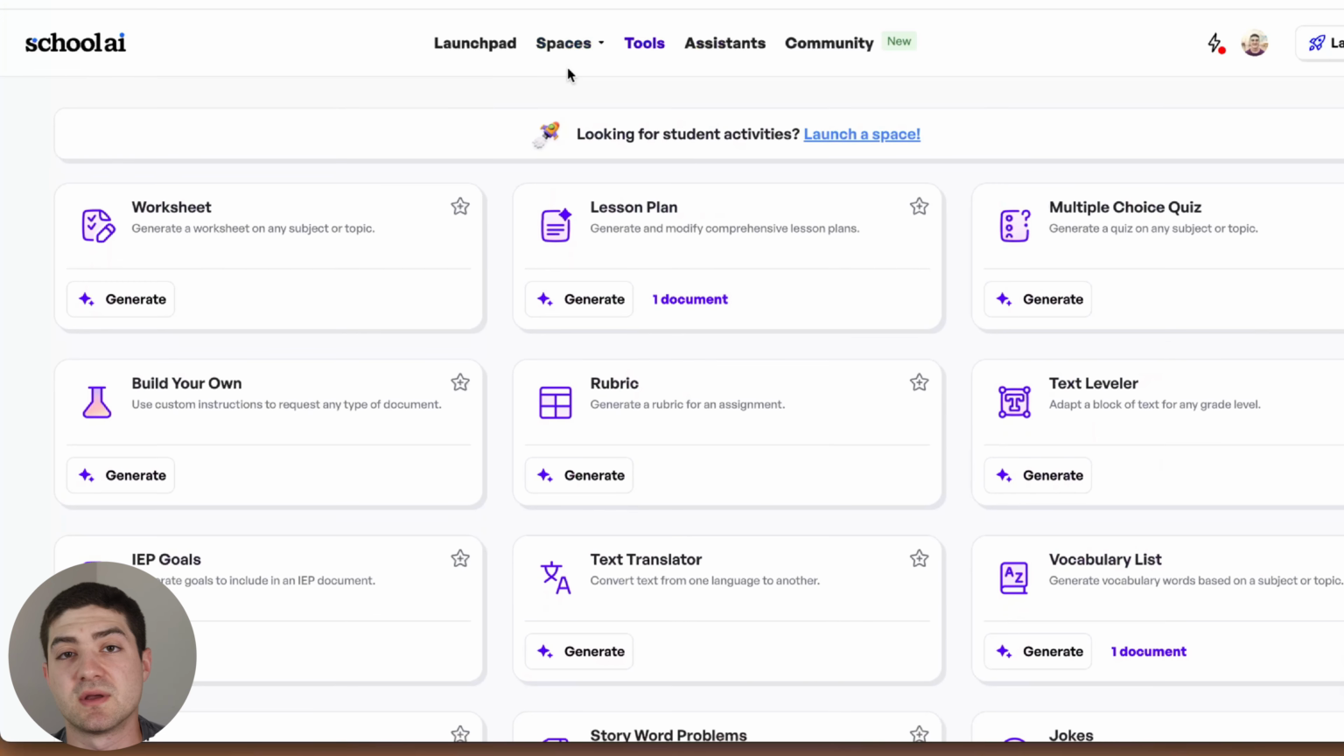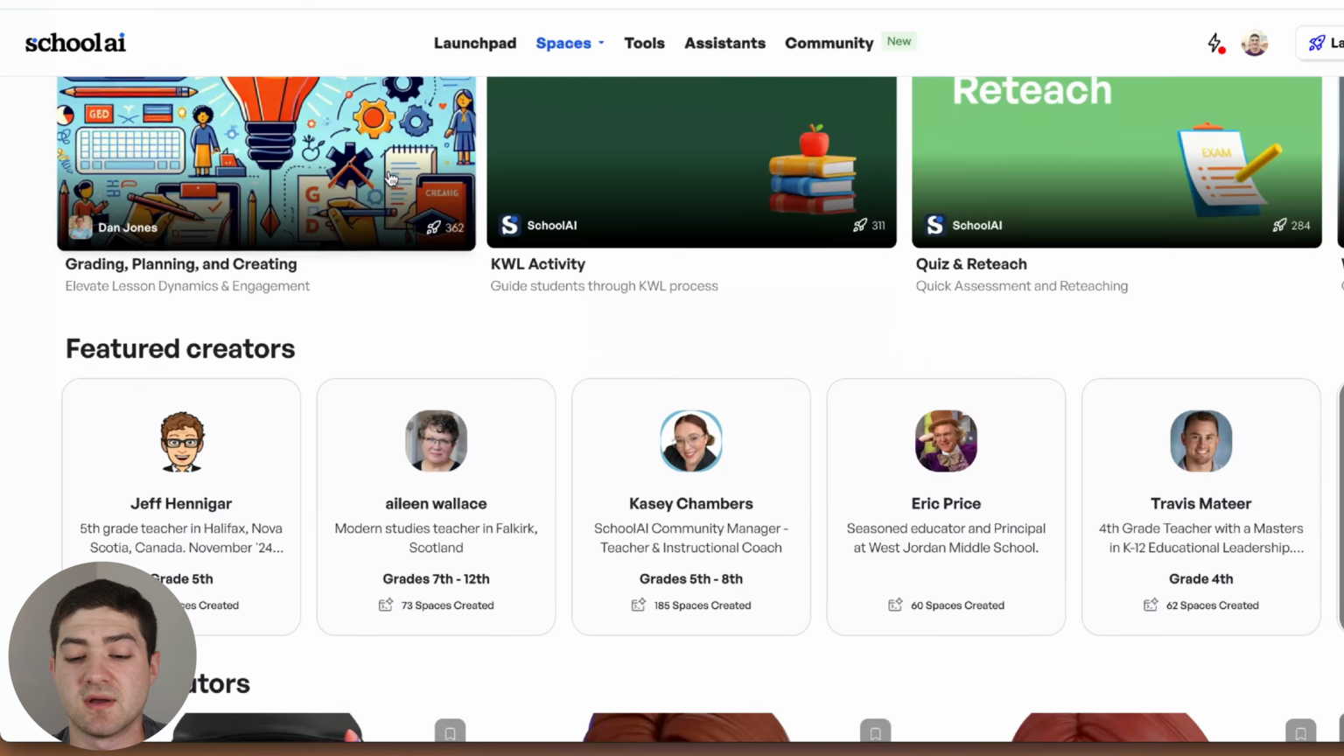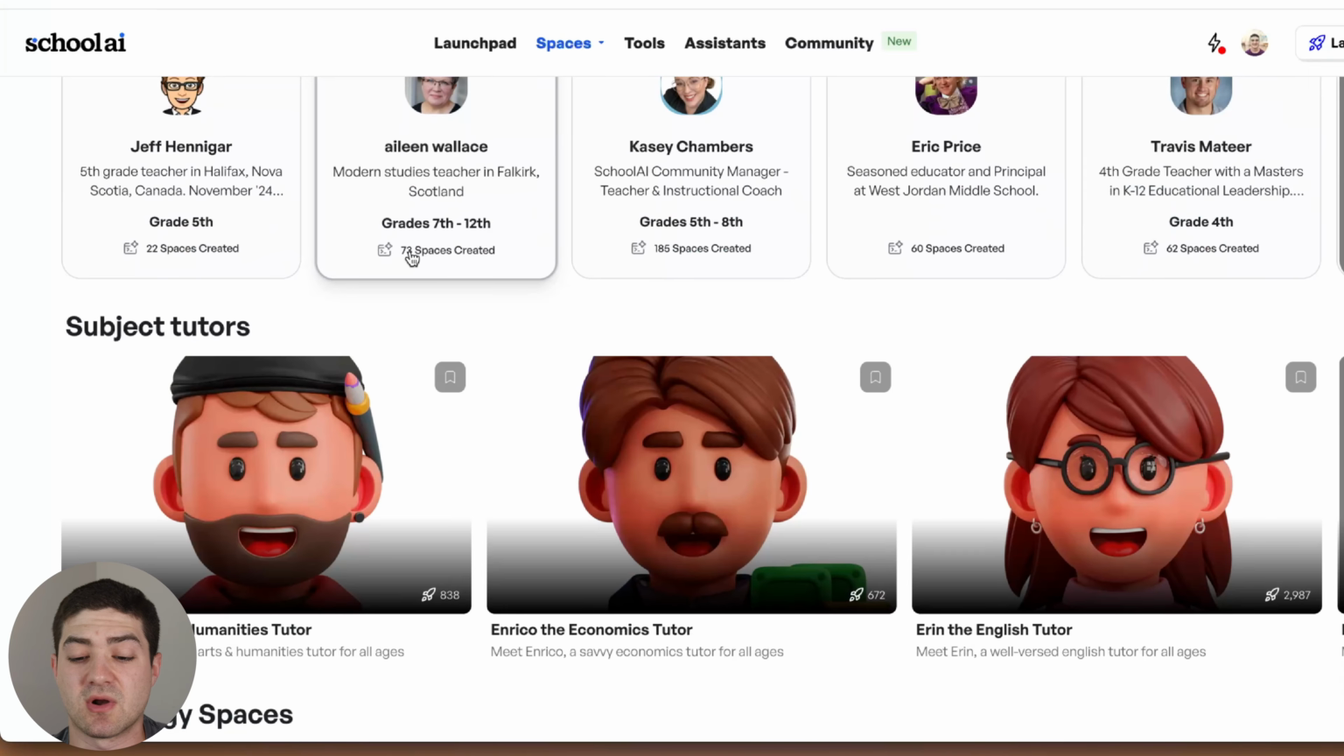But the reason I'm calling School AI a rising star is because of the Spaces feature. So Spaces is what it says. It's a space where students and teachers can interact with AI, but the teachers are able to put strict guidelines on what is covered and what is discussed in that AI chat room. So you can create your own, you can make your own prompts for what you want the AI to discuss with your students, but there are tons of spaces that were already created.